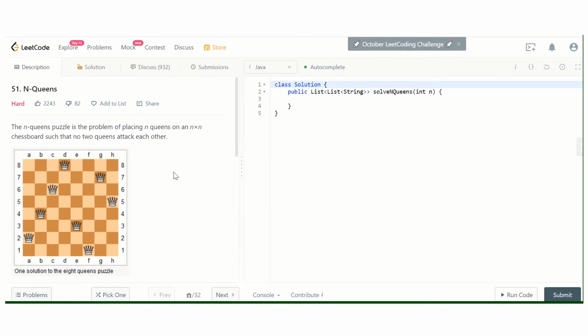So the problem is like we are given an n cross n chess board and we have to place the queens such that no queen attacks each other. So how can we say that no two queens are attacking each other? Two queens are said to be attacking each other if they share the same row, same column, or same diagonal.